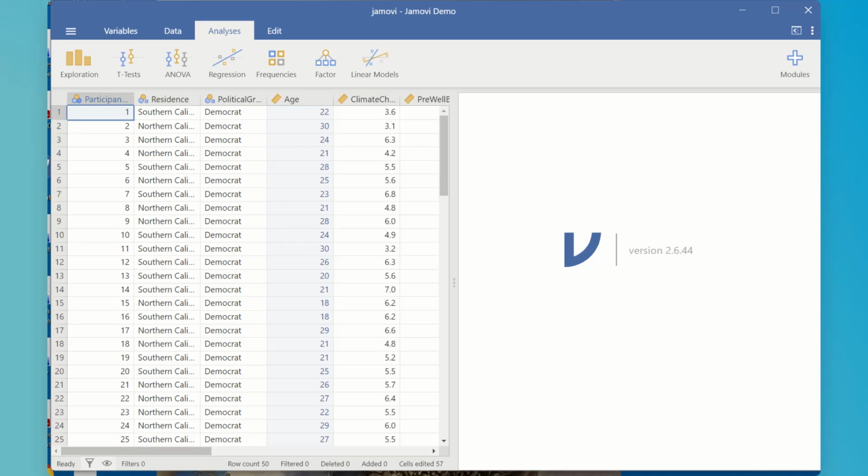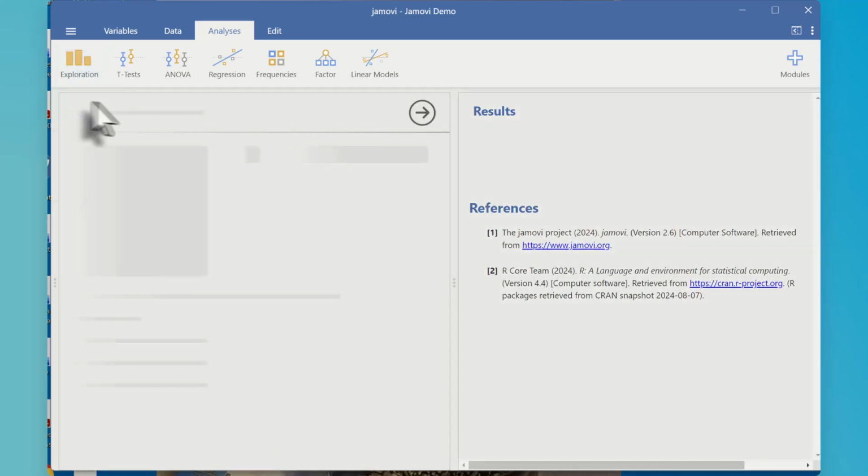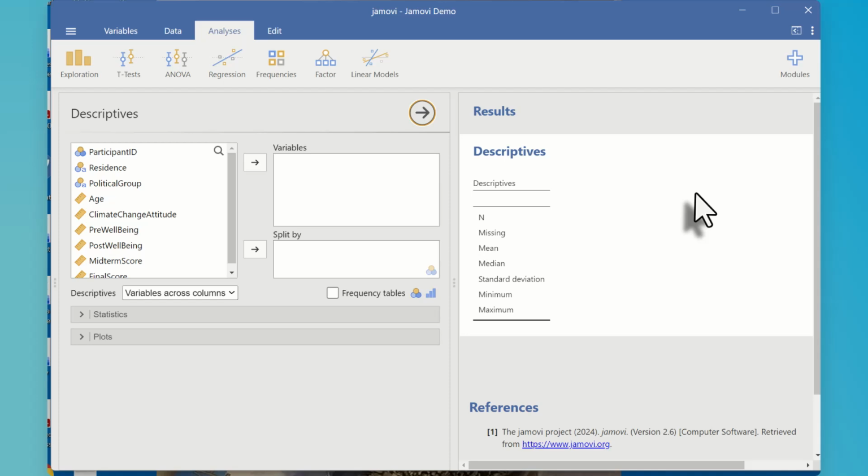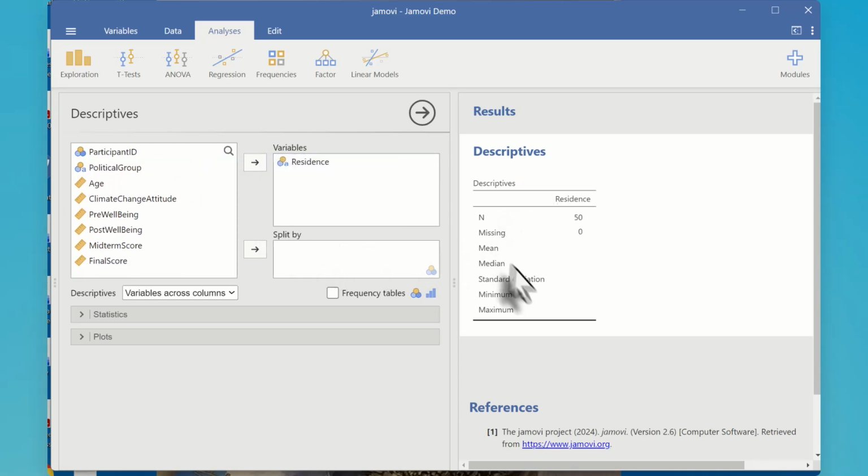First, we need to go into Exploration. That's our menu. And then we select descriptives from that drop down. Again, once we have selected what we want to do, we need to tell Jamovi what data we want descriptives on. So let's move our place of residence. We know that this is nominal scaled because the icon is those three intersecting circles. And we're going to move those into the variable box.